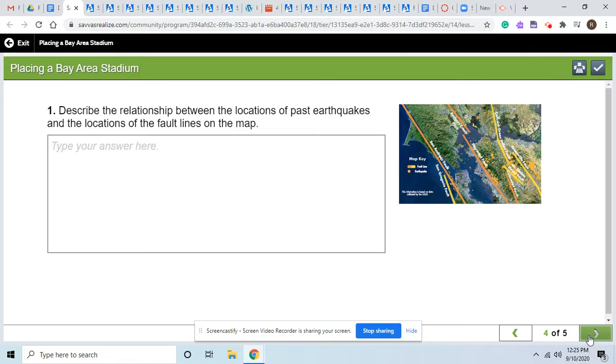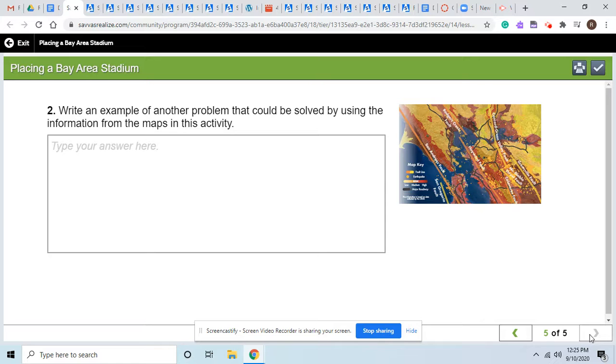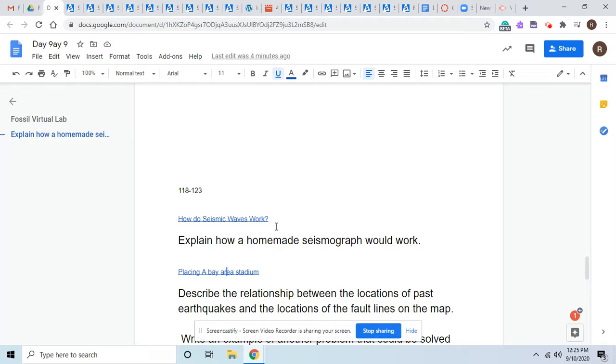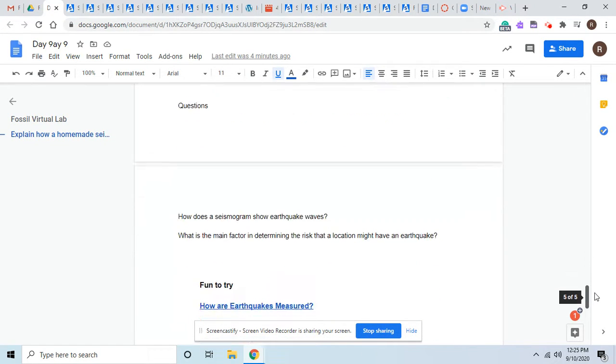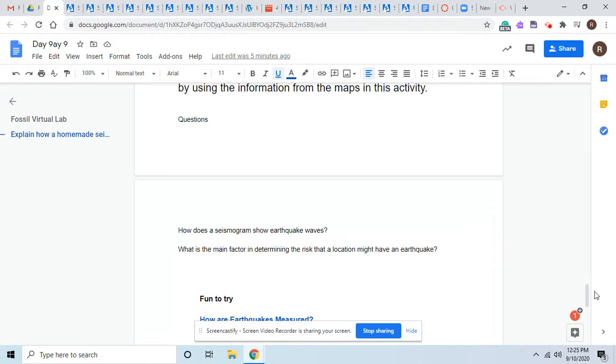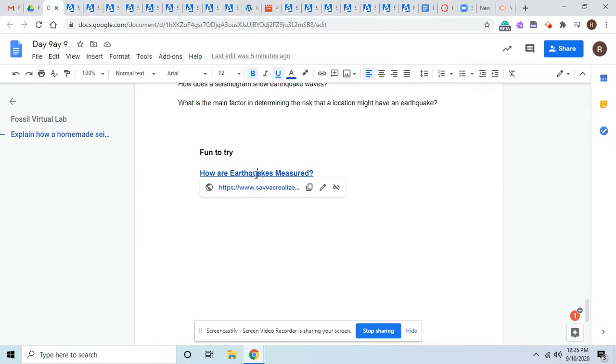What is the relationship between the locations of past earthquakes and the location of fault lines? So we can look to see what that will do. And then what would be another problem that could be solved by reading that information on the map? So hopefully your stadium does well. So we got two last questions: how does it show how earthquake waves travel, and what is the main factor in determining the risk of a location having an earthquake?